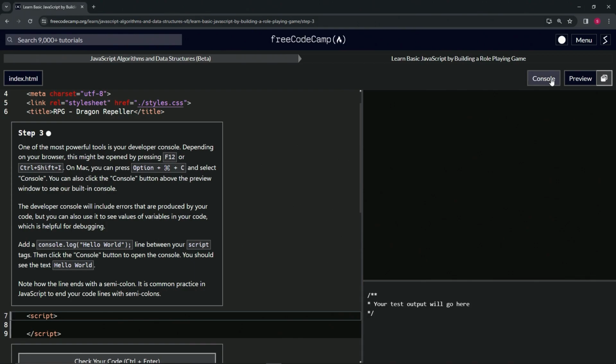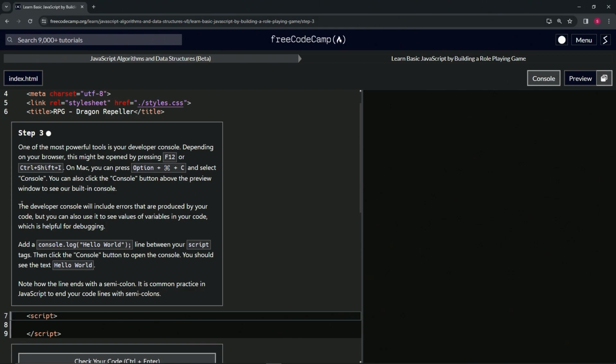So this thing right here, right? The developer console will include errors that are produced by our code, but we can also use it to see values of variables in our code, which is helpful for debugging. We're going to add a console.log hello world line between our script tags, and then we're going to click the console button to open the console.